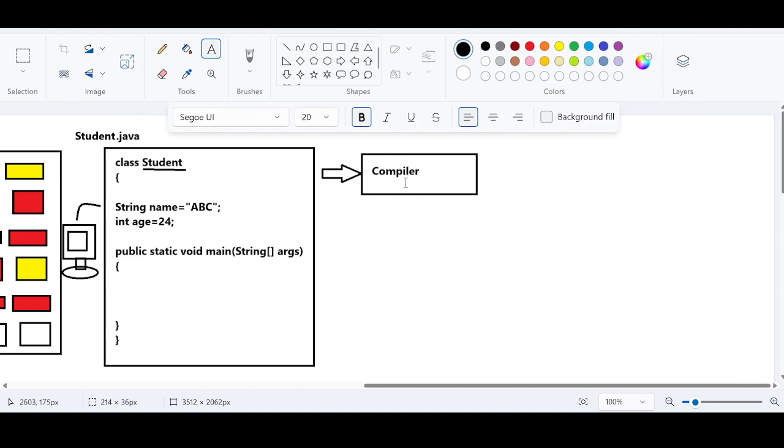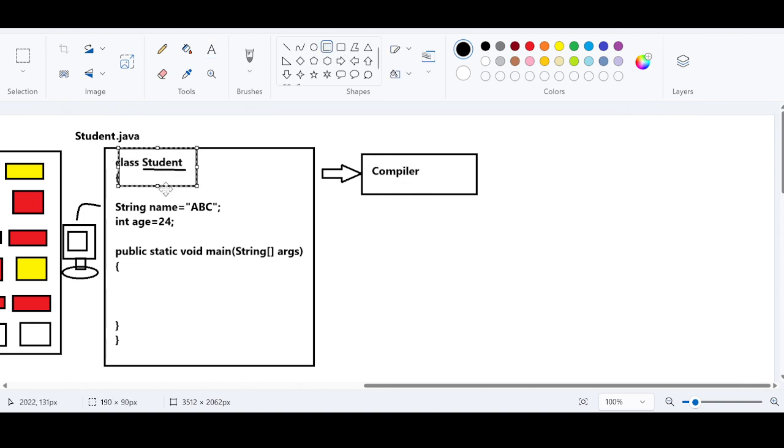The job of the compiler is to check, once you activate the compiler, each and every line of code. Each and every line of code will be checked, right? And it is going to do what? It is going to convert this .java file to a .class file.